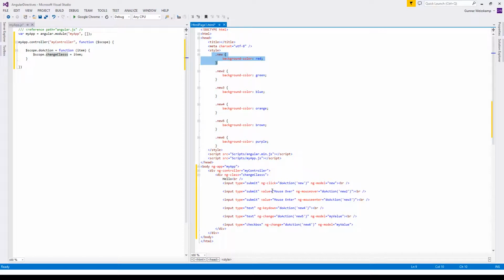With ng-click, you can use that for many different things, as you can probably see, to run a function and code in your Angular file. Our next one is a mouse over. So here we have ng-mouseover. If the mouse moves over this input type, we're going to do the same function, but we're going to pass a different class, which is 2 here. And you'll see this div go green. So that's the ng-mouseover. If you move your mouse over this object, this will all go green.